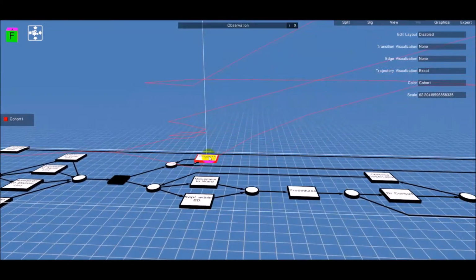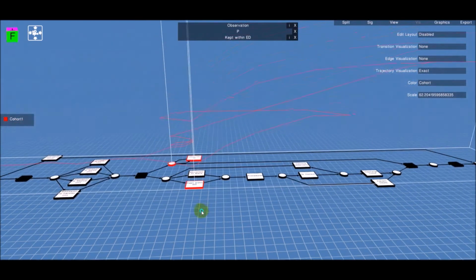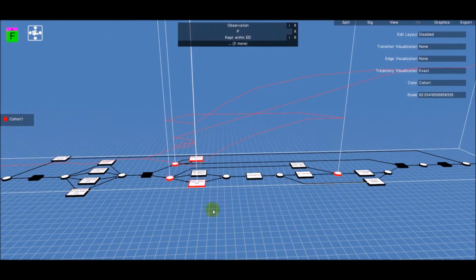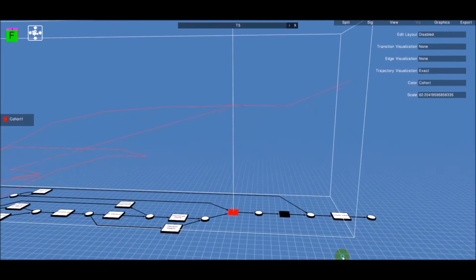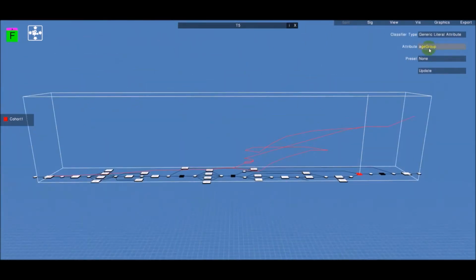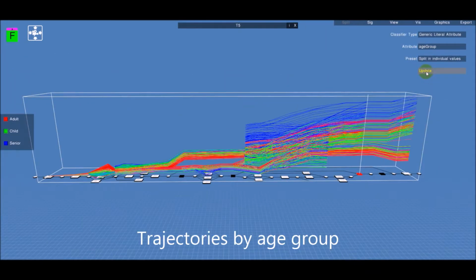This way you can not only identify timing differences between different cases, but you can also see control flow differences such as loops at the same time. Going back to our age group cohorts, we can again see that cases with senior patients do take a lot longer than all other cases.